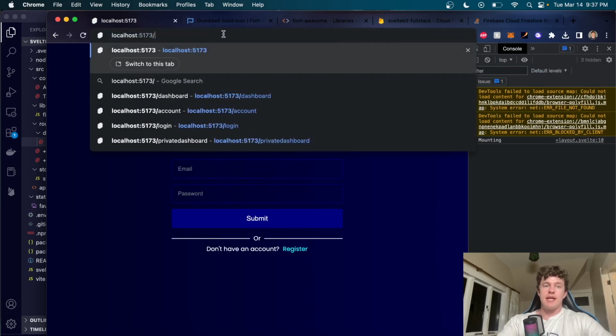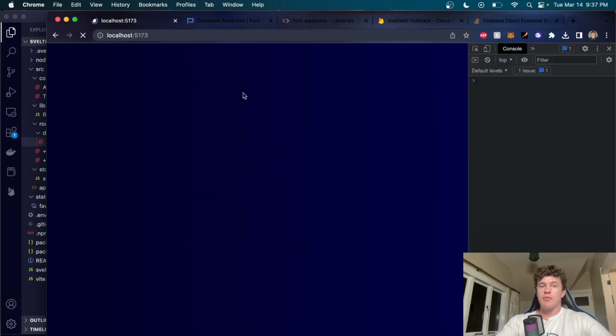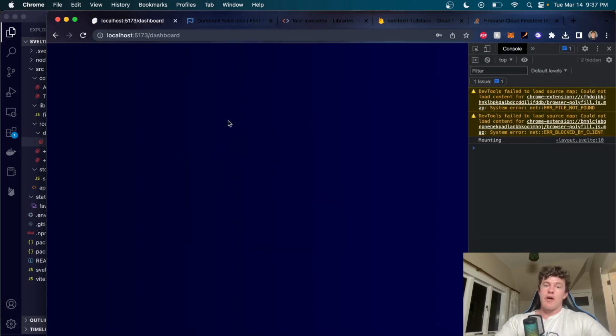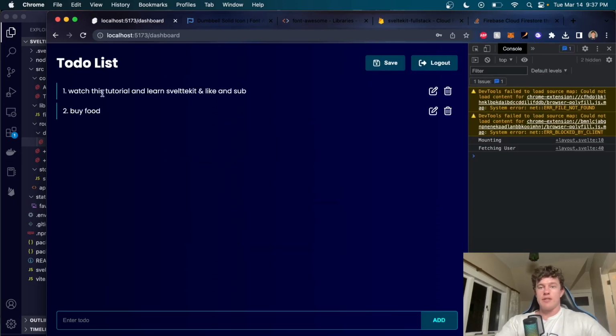We can test that it's protected by trying to come back to the dashboard, and we can see that we get rejected and we come to the login screen. And then once more, we can log in to our app, submit that, and our information is pulled and it's all still there for us. Obviously the delete functionalities work.